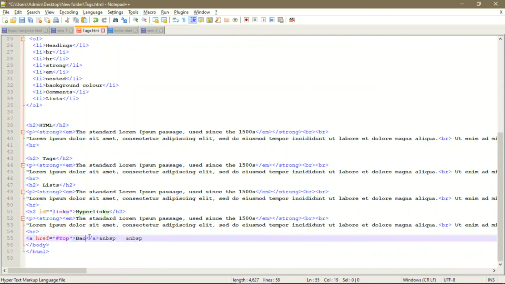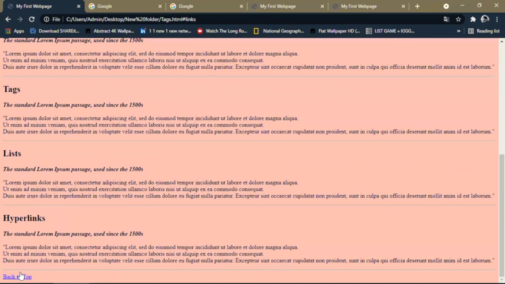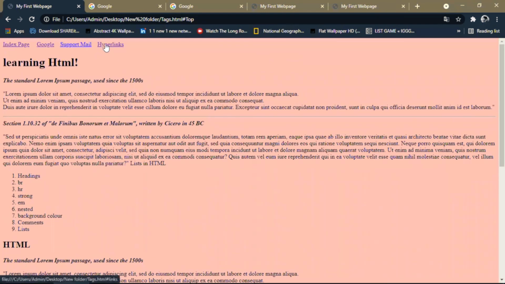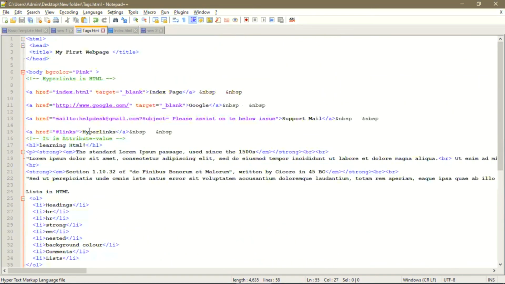So if I write back to top, let's see how it looks. And here we are. Back to top. Hyperlinks, and then back to top. Isn't it great? Wow, this was very interesting. Yes. So I want you to go through all these links and practice it by yourself and try it out, and let me know how you feel after doing it.